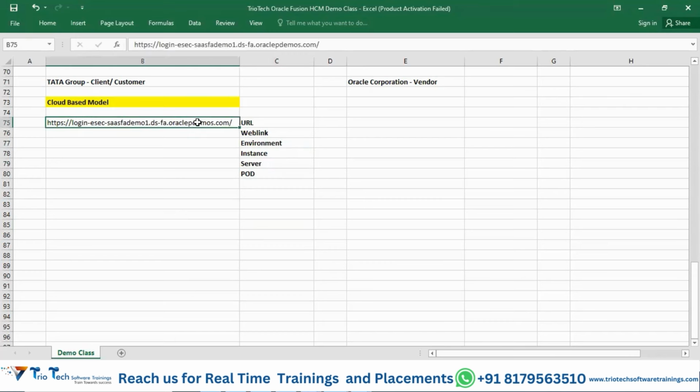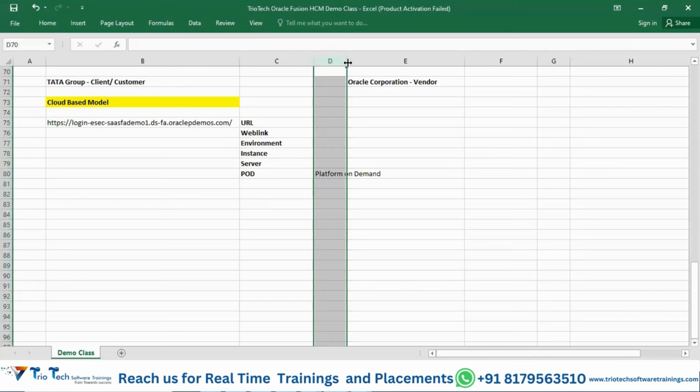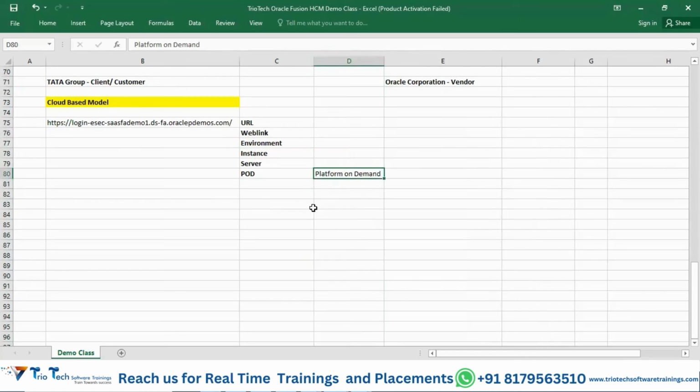So you can call the Fusion applications by different names. You can call it just a URL, web link, or you can call it environment, instance, server, or pod, platform on demand. POD stands for what, team? Platform on demand. These are the different names that you can use to refer to the Fusion applications in real time. That is one thing which I want to share with you, team.